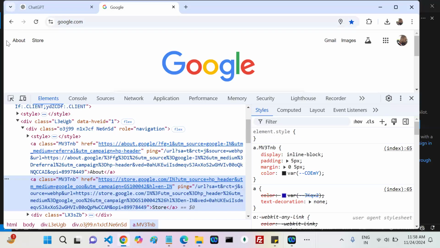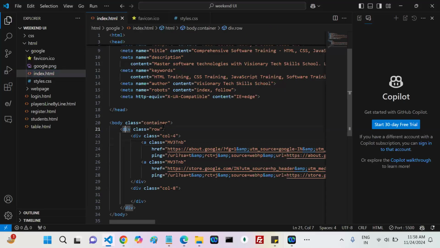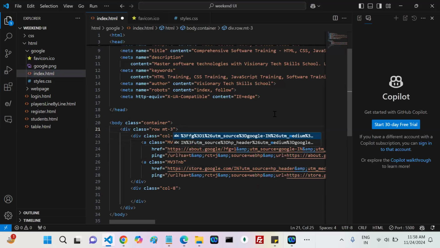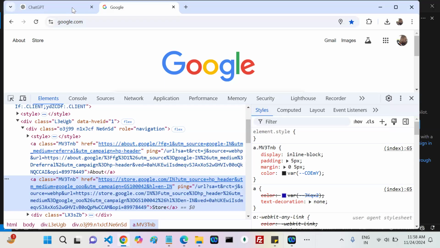I need some gap. My color should be black, right? I need some gap at the top, so for this particular div I need some gap. Which class? Margin top, you can give 3, 4, 5, like this you can give. Where is ours? This is ours, right?